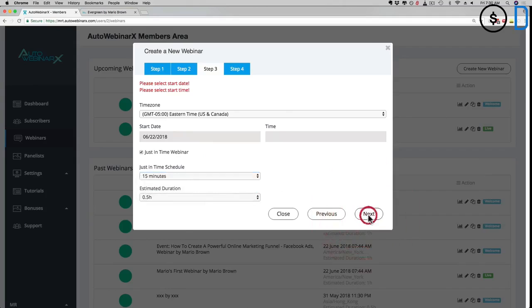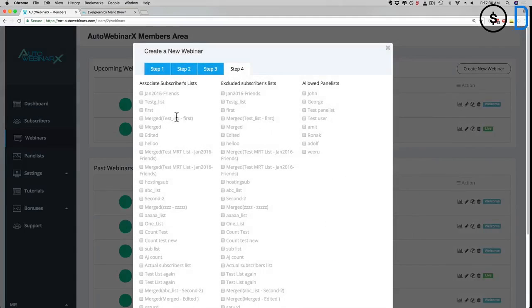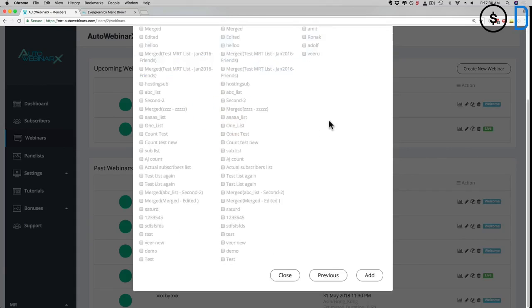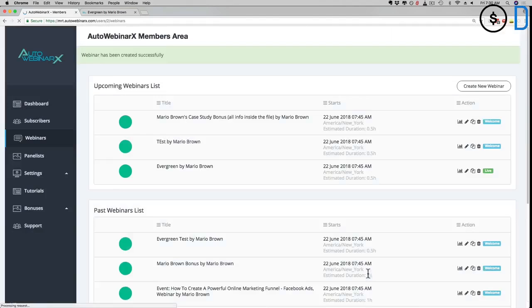Click on next. And now here I can even segment the list. So we have the list segmenting included in our software, meaning that if you have a list of subscribers and you don't want to invite your people that already bought from you, you can segment them right here, which is really, really cool. So now I'm going to click on add, and now it's going to add the webinar. But let's look right now at an actual example of the just-in-time technology.